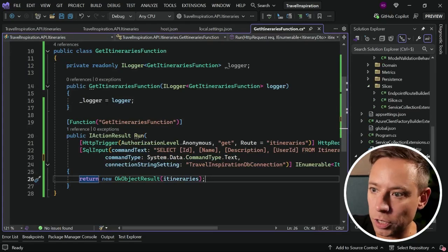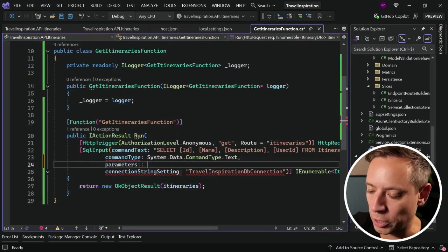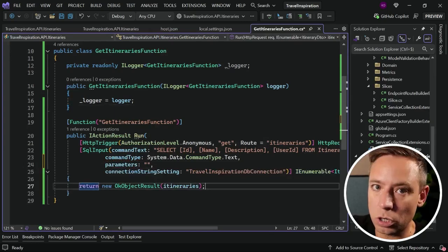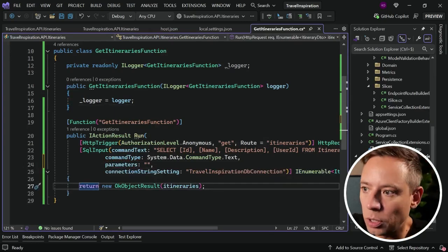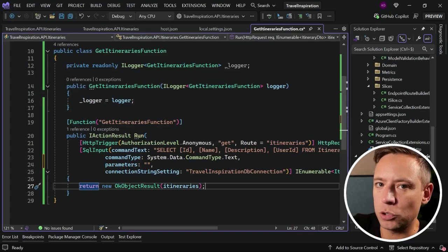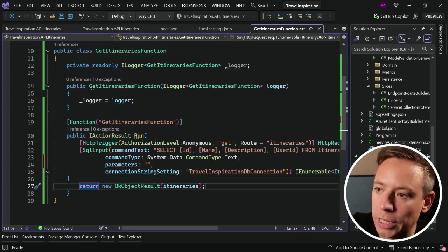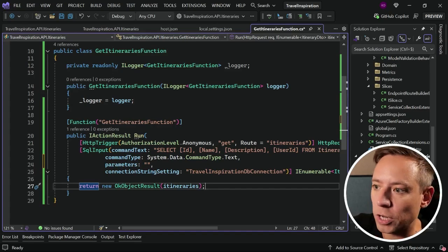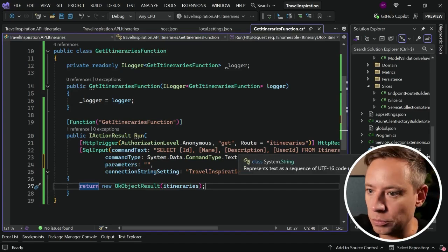And before I forget, the SQL parameters for the binding. Those are empty for this first demo, but if you don't pass them through as an empty string, the binding won't work. It won't even compile, actually, due to the parameters value being null, and that is not allowed.